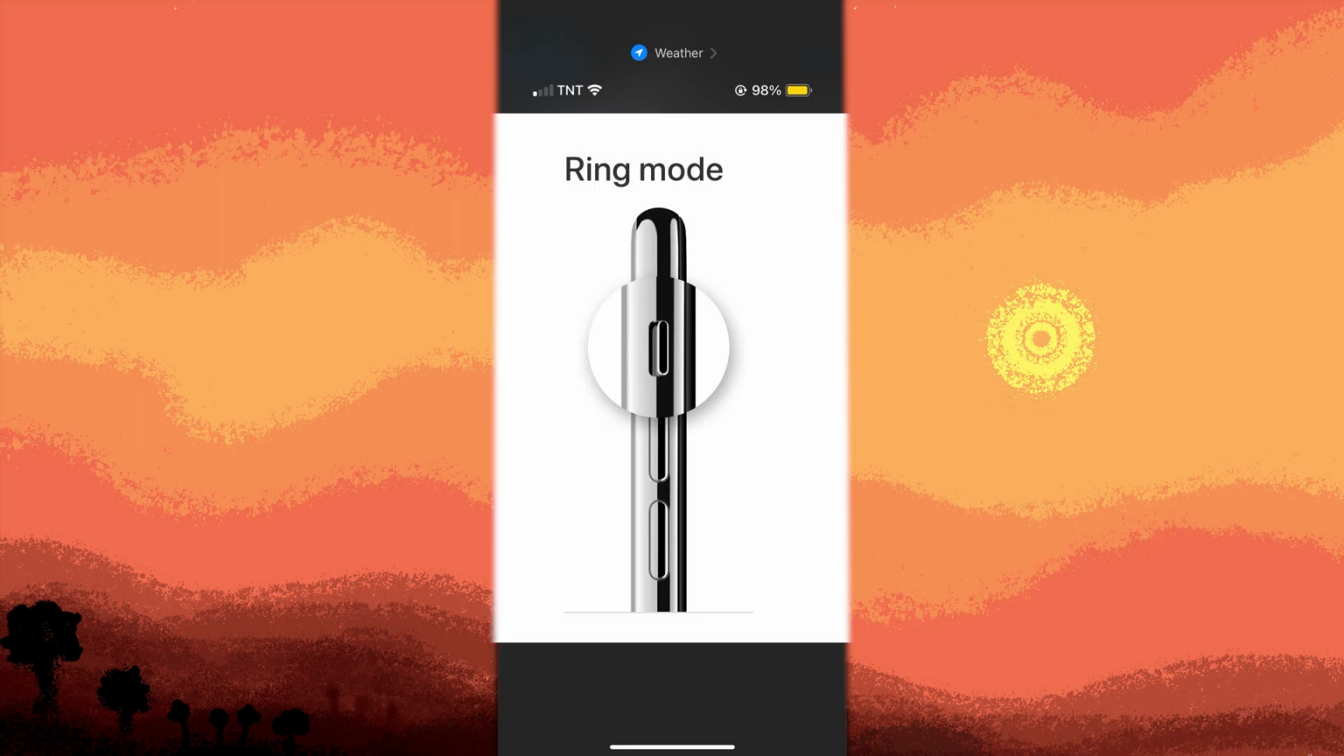Last method, turn off silent mode. Make sure your iPhone isn't in silent mode. Flip the ring or silent switch on the side of your iPhone above the volume buttons to ensure it's not showing orange. This will turn off silent mode, allowing notifications to sound.